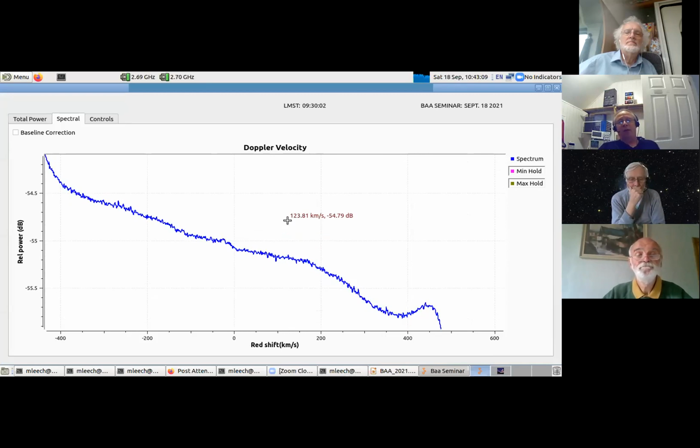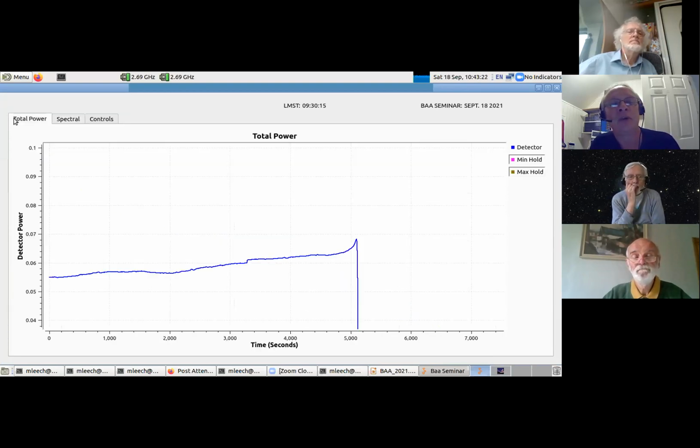So this is the application that I put together for purposes of this seminar, and we're going to be going into how it works internally. It's got two different things that it measures, the spectrum and the total power. You can see the total power has been going down as the galactic plane moves out of our field of view.